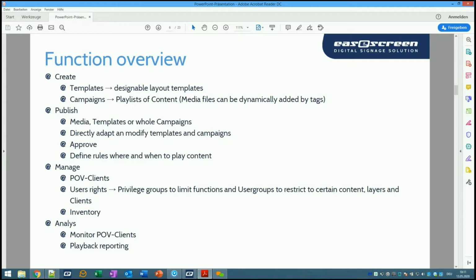And you can also manage user rights with a lot of different user right possibilities. User rights are split up in two main parts: the privileges and the user groups. The privileges are restricting the functions, and user groups are restricting where you can use those functions. So you can be administrator for just a small part of the whole network. This is possible through the web interface.